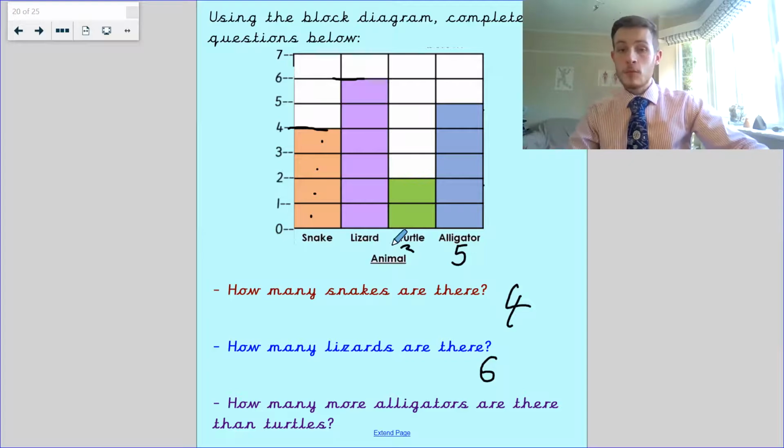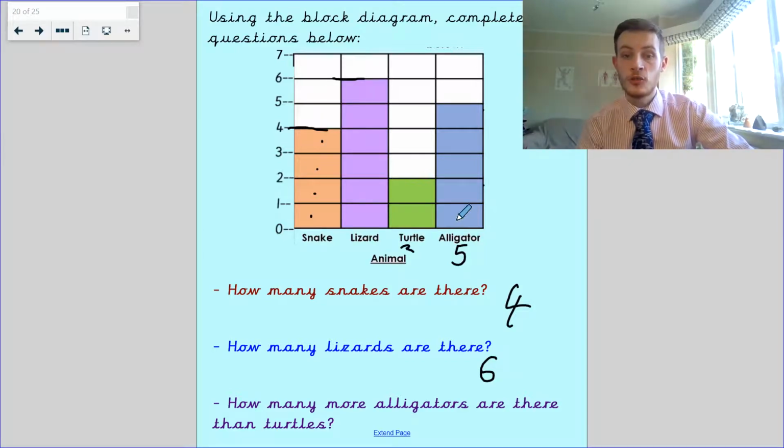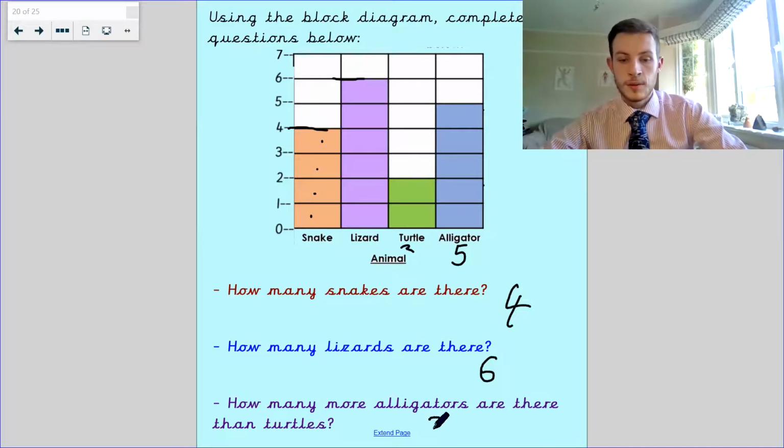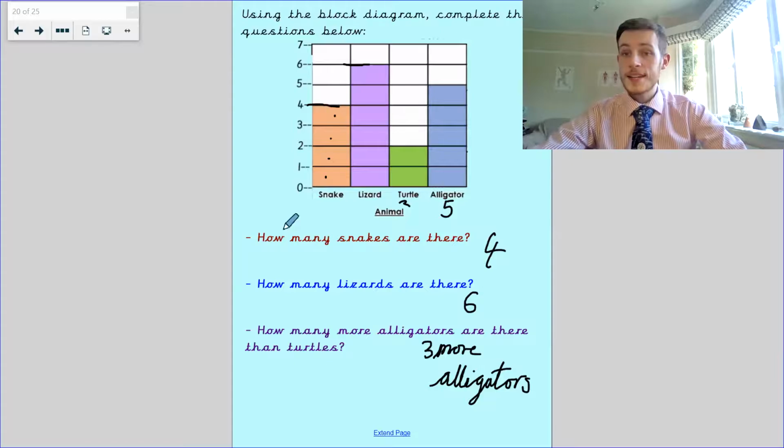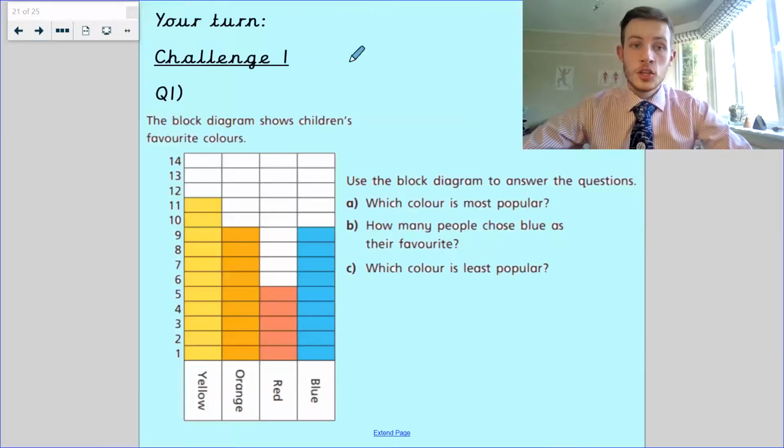3 jumps. And how many more alligators are there than turtles? There are 3 more. So there are 3. Do a proper 3, please. 3 more. And then I'd write in alligators. Three more alligators. Right, your turn.